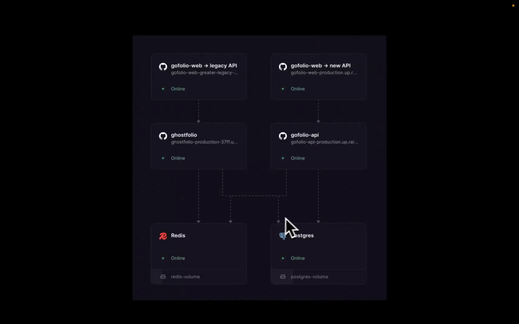And that's exactly how I have it set up on Railway. So on Railway, I have the new web app connected to the old Ghostfolio. I have the new web app connected to the new GoFolio API, and I have both GoFolio and Ghostfolio talking to the same underlying Redis and Postgres databases.